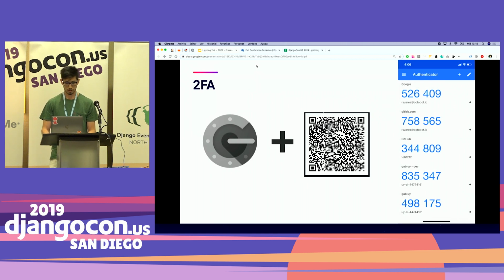As you know, to enroll an account, we need to take a photo of a QR image, and then the app gives us a code, some numbers that change by the time. But what are these numbers? What is under the hood?